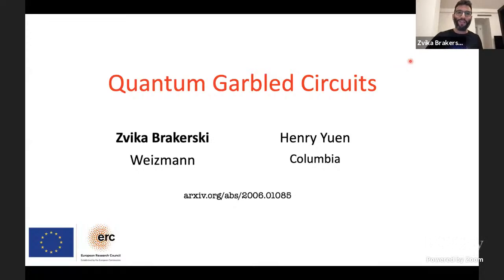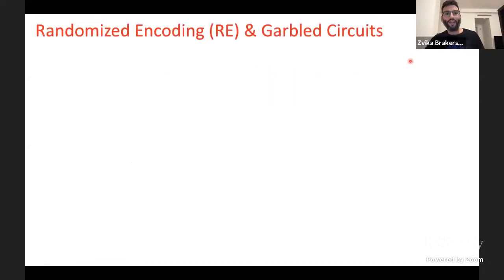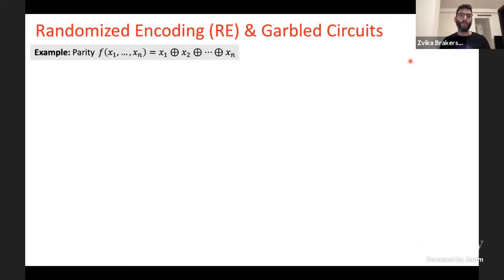So I'm going to tell you a little bit about quantum garbled circuits, and this is joint work with Henry Yuan. Let me start by explaining a notion called randomizing coding, and I'm going to tell you how it relates to garbled circuits. I'm going to start in the classical setting. Let's take an example, which is just the parity function.